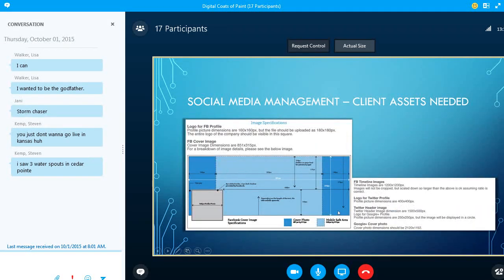And here's some of the image specifications that are also found in the checklist, so you guys can see what's necessary when the client's asking, well, what should I send you? What size should they be? Here's the information for you. So, like the logo, it should be 160 by 160, but the file's going to be uploaded as a 180 by 180, so the entire logo of the company should really be visible in the square. When I have a logo that's kind of cut off, it looks kind of unprofessional.